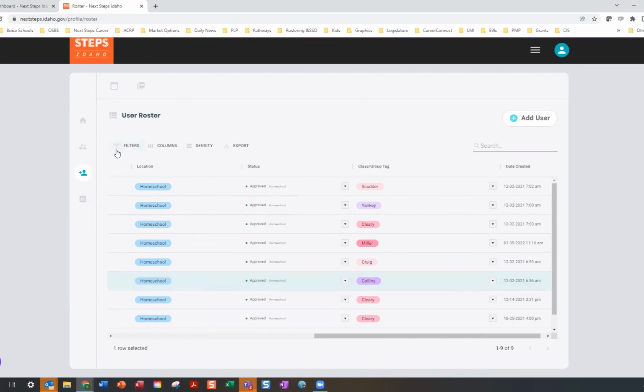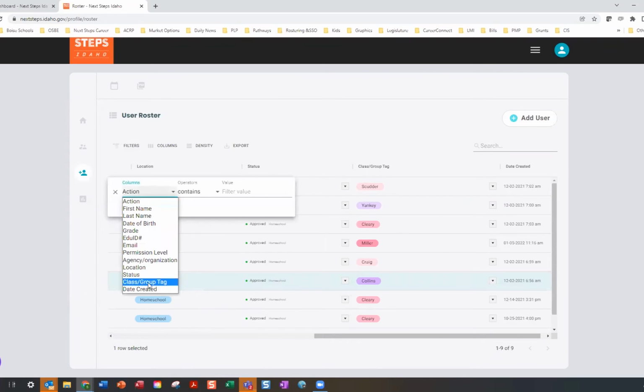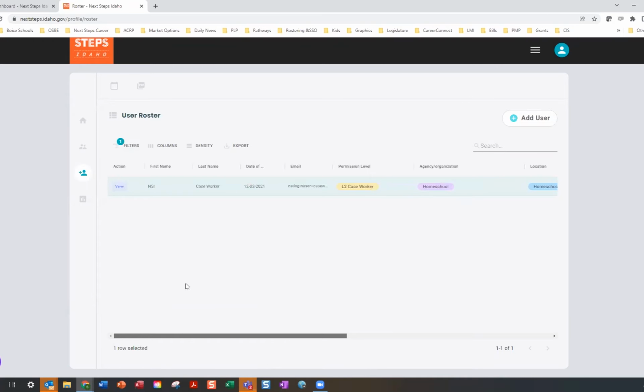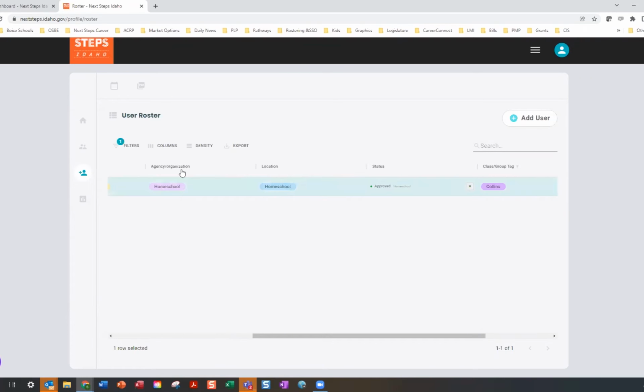I can come back over here and go down to actions and go to my groups or tags and then filter. And so now I'm only going to be seeing those students that I've tagged to my class. This is a sticky filter, so it will stay here until you're ready to make a change to that filter. So when you log back in the next time, your filter is already set for your students.